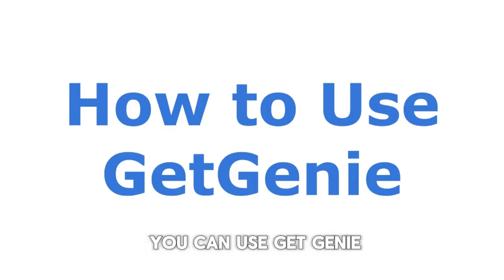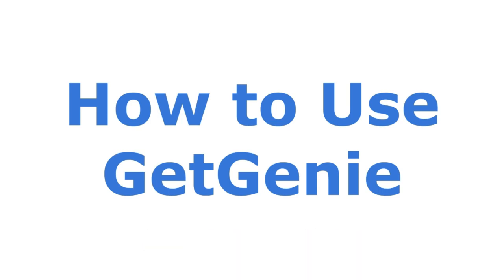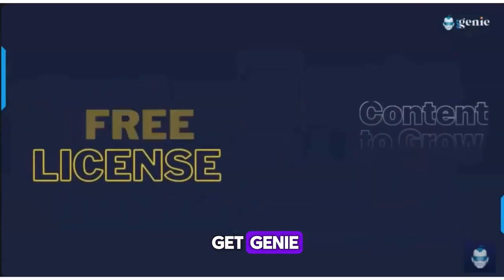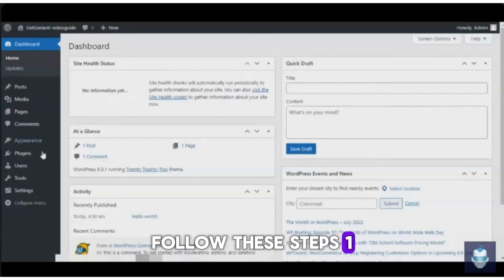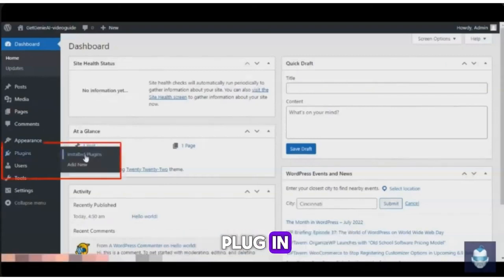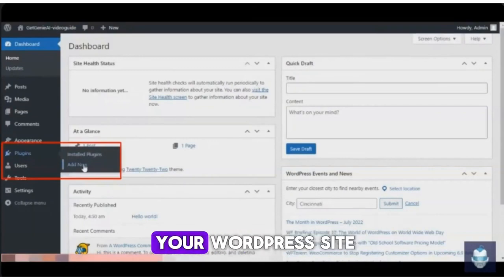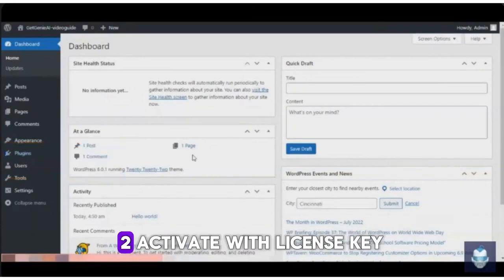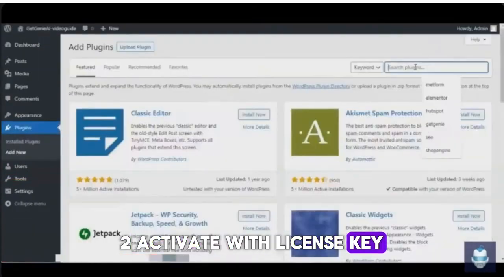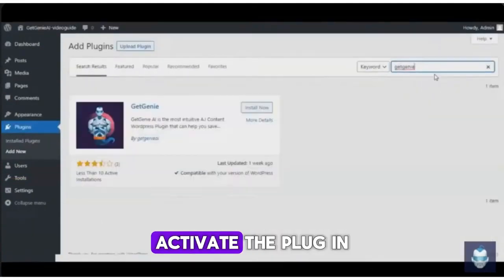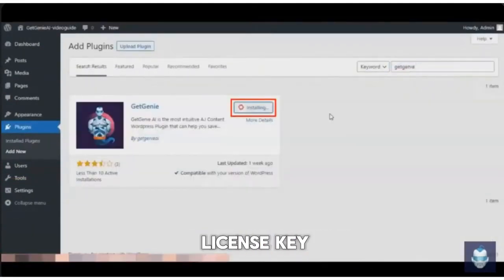Let's talk about how you can use GetGenie. To get started with GetGenie, follow these steps. 1. Install the GetGenie plugin. Search for GetGenie in the WordPress plugin directory and install it on your WordPress site. 2. Activate with license key. After installation, activate the plugin with your GetGenie license key.